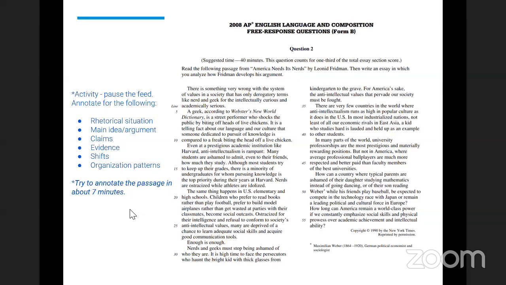How can a country where typical parents are ashamed of their daughter studying mathematics instead of going dancing, or of their son reading Weber while his friends play baseball, be expected to compete in the technology race with Japan or remain a leading political and cultural force in Europe? How long can America remain a world class power if we constantly emphasize social skills and physical prowess over academic achievement and intellectual ability?